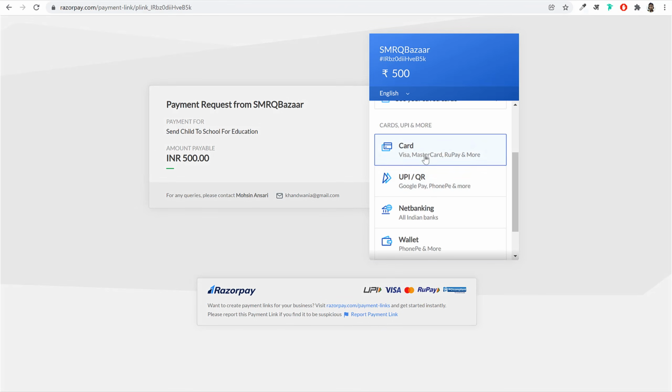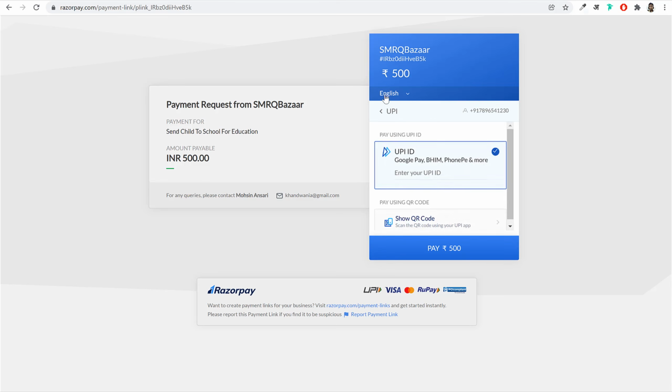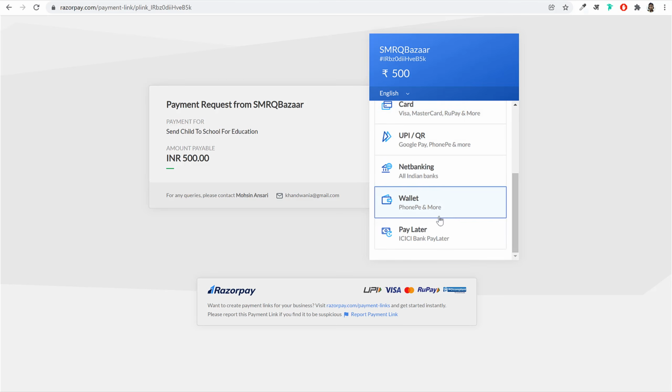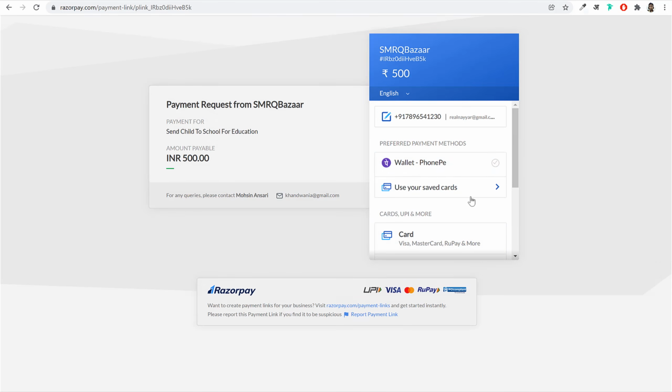They can select whether they want to make payments from card, net banking, wallet, UPI, whatever payment method they want to select, and they can make the payment. As I said, every single payment gateway has this option. If you go to PayUmoney, CC Avenue, Razorpay, Stripe, PayPal, every single payment gateway has this option.